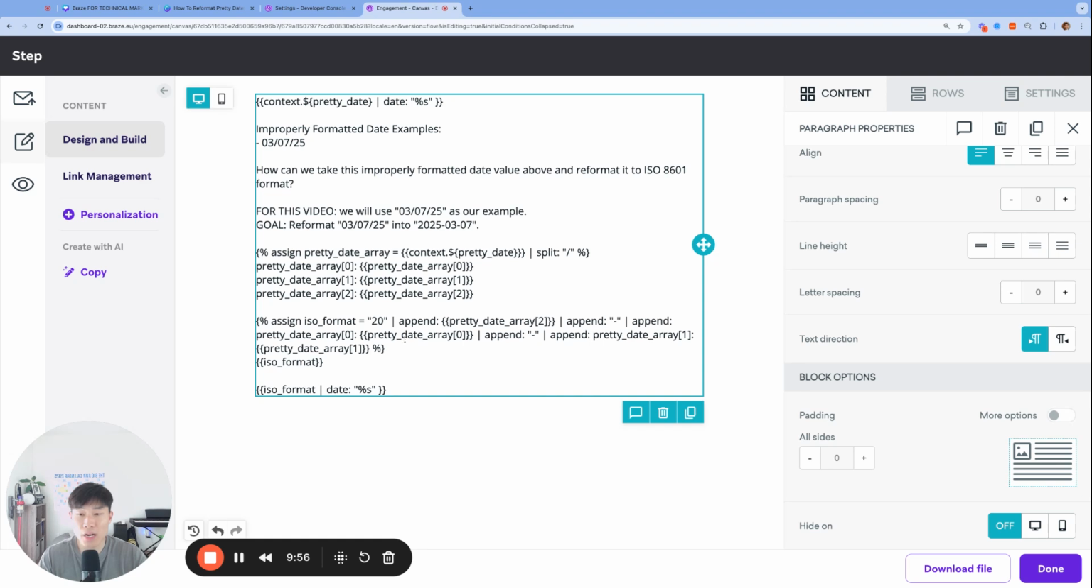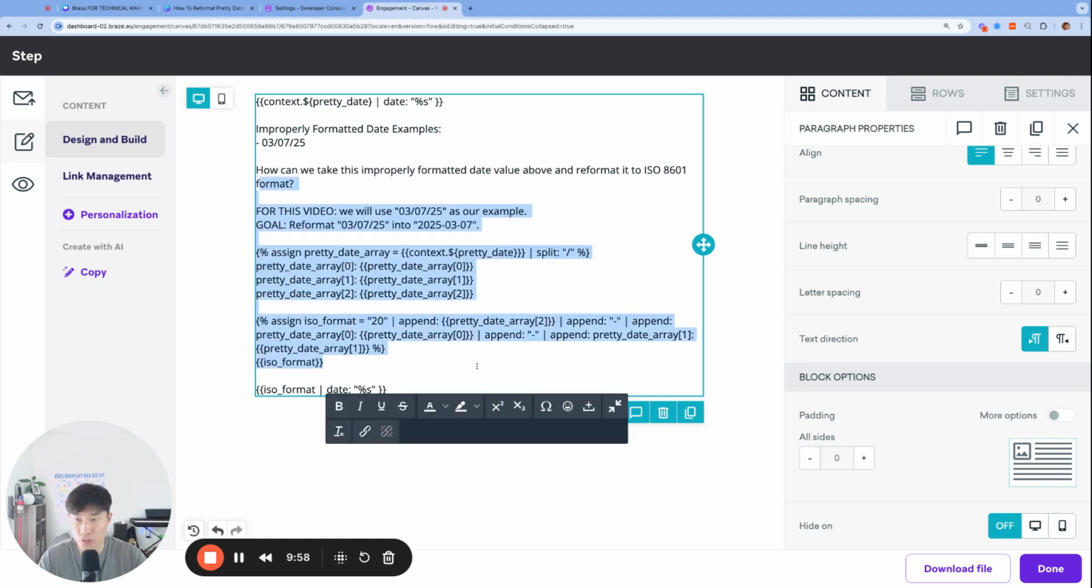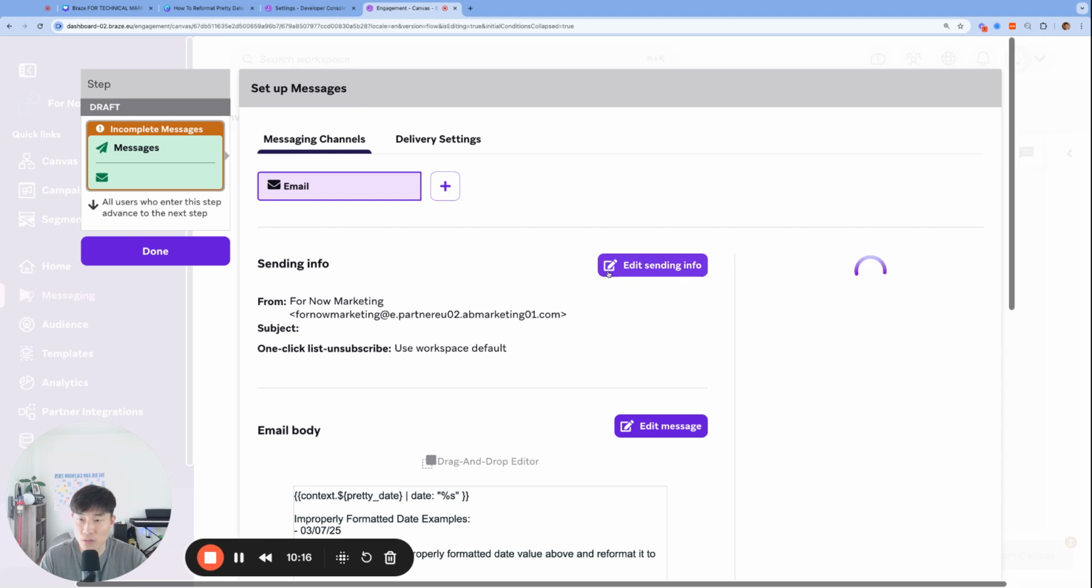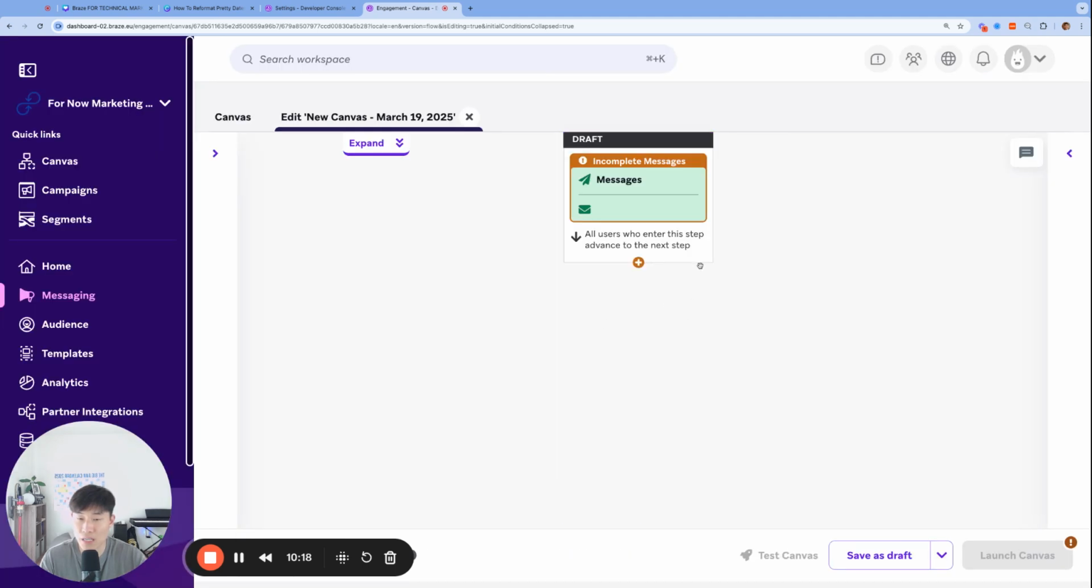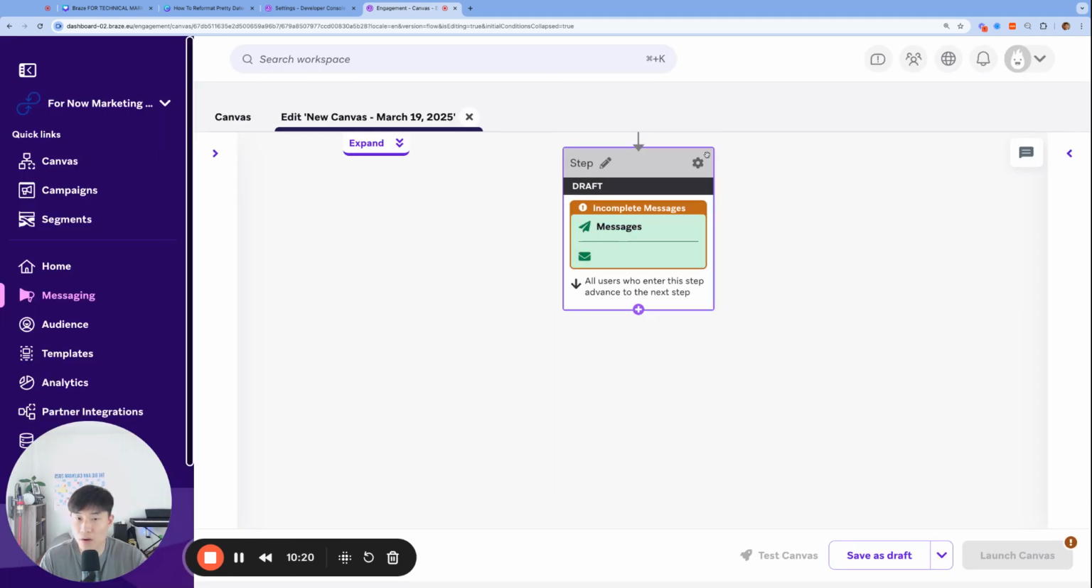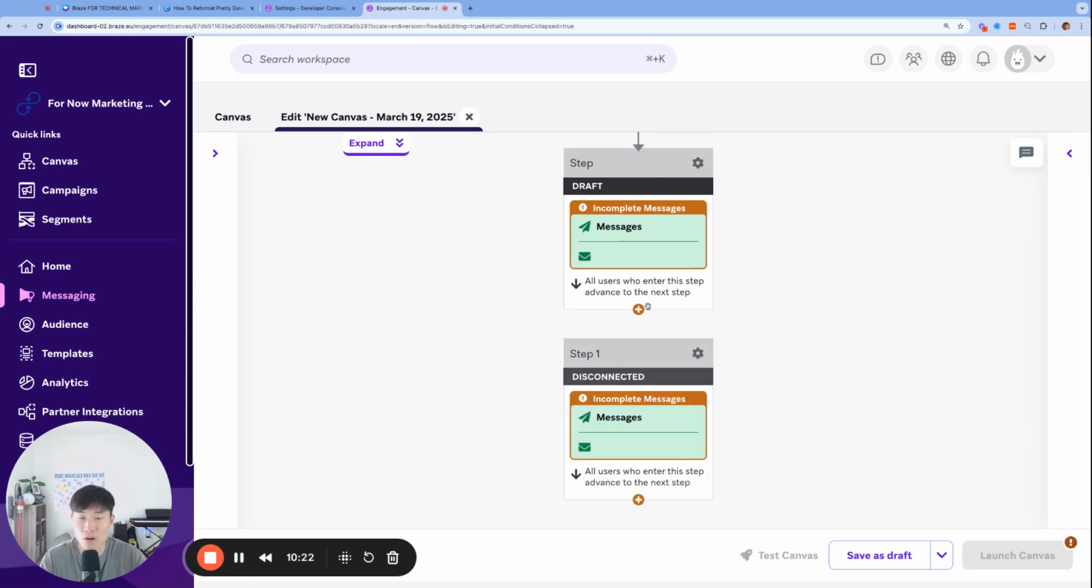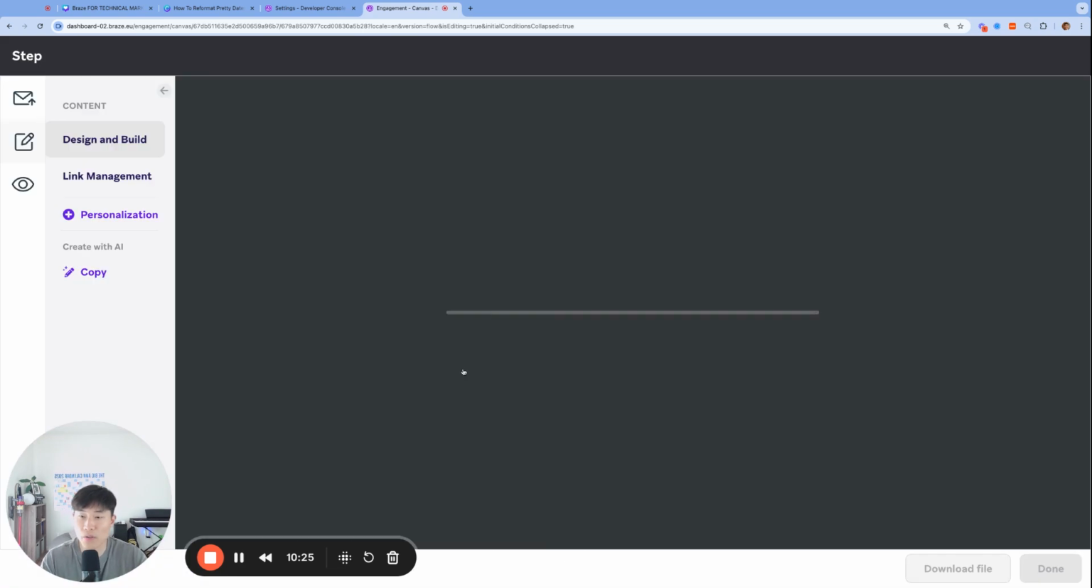Now, the tutorial could end here. I mean, we have our liquid solution. We just showed a successful example of how to convert an improperly formatted pretty date into a properly formatted ISO 8601 format. But let's say this type of conversion might be required over multiple emails. Maybe that same exact script needs to be applied to this email and then another email, and oh my goodness, we have a mistake. Now we need to go and change it for every single one of the emails.